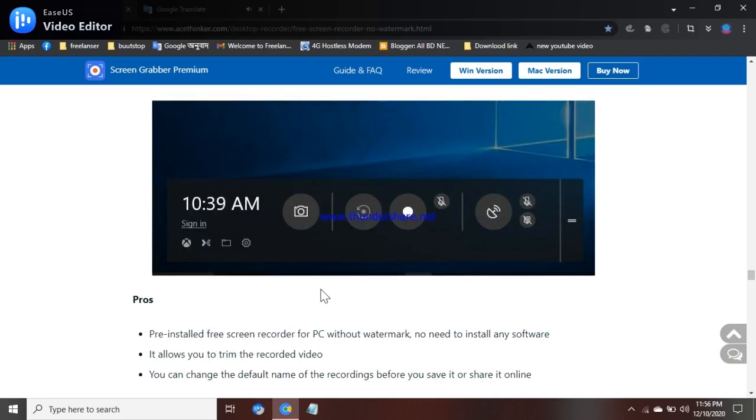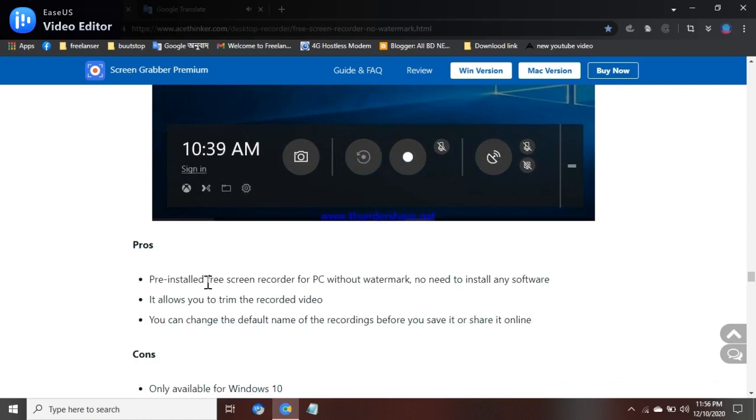Configuration. Number 1. Pre-installed free screen recorder for PC without watermark. No need to install any software. Number 2. It allows you to trim the recorded video. Number 3. You can change the default name of the recordings before you save it or share it online.